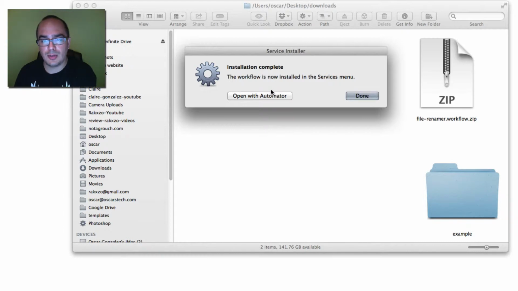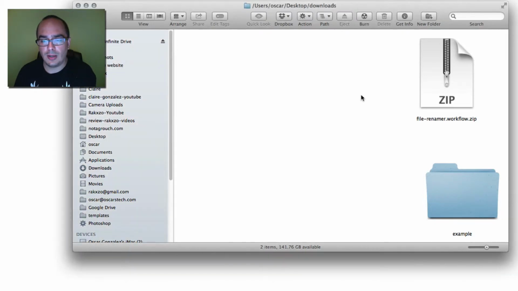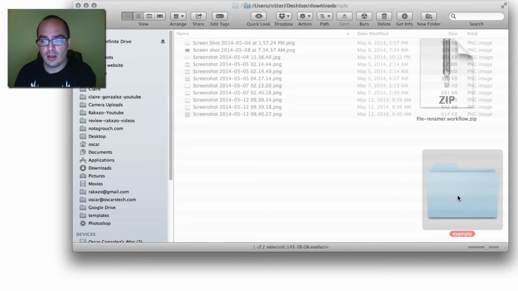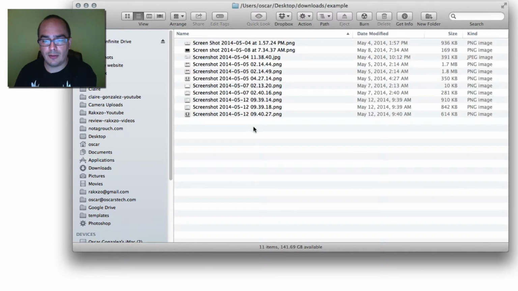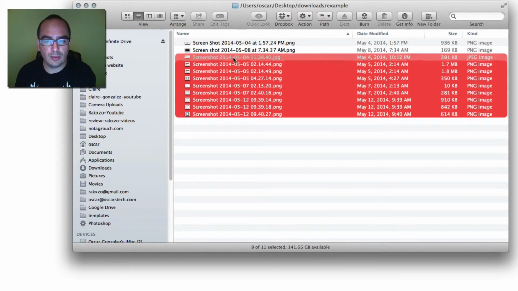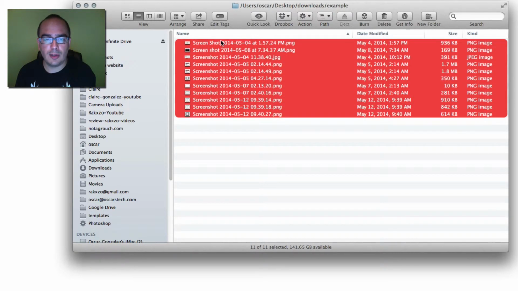Now, what does that actually mean? Well, let's take a look at an example. If we click on this, I have a lot of files here that I may want to rename. So instead of having them named screenshot and then a date and a time, maybe I want to rename them to my new file, for example. My new file -001 through 11.